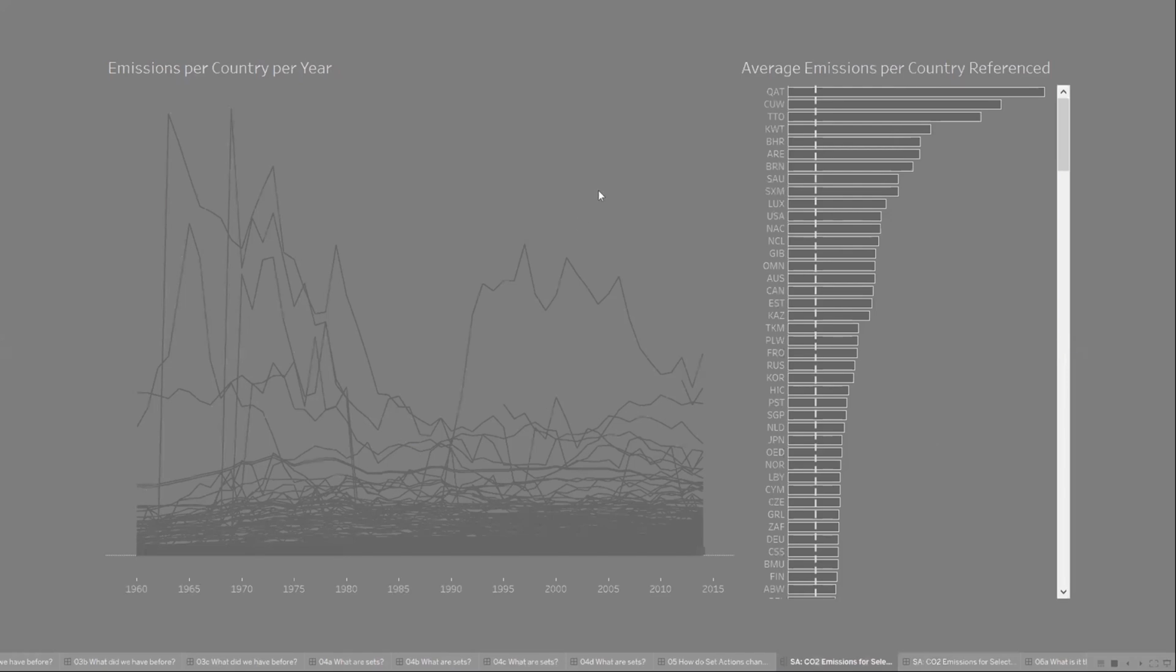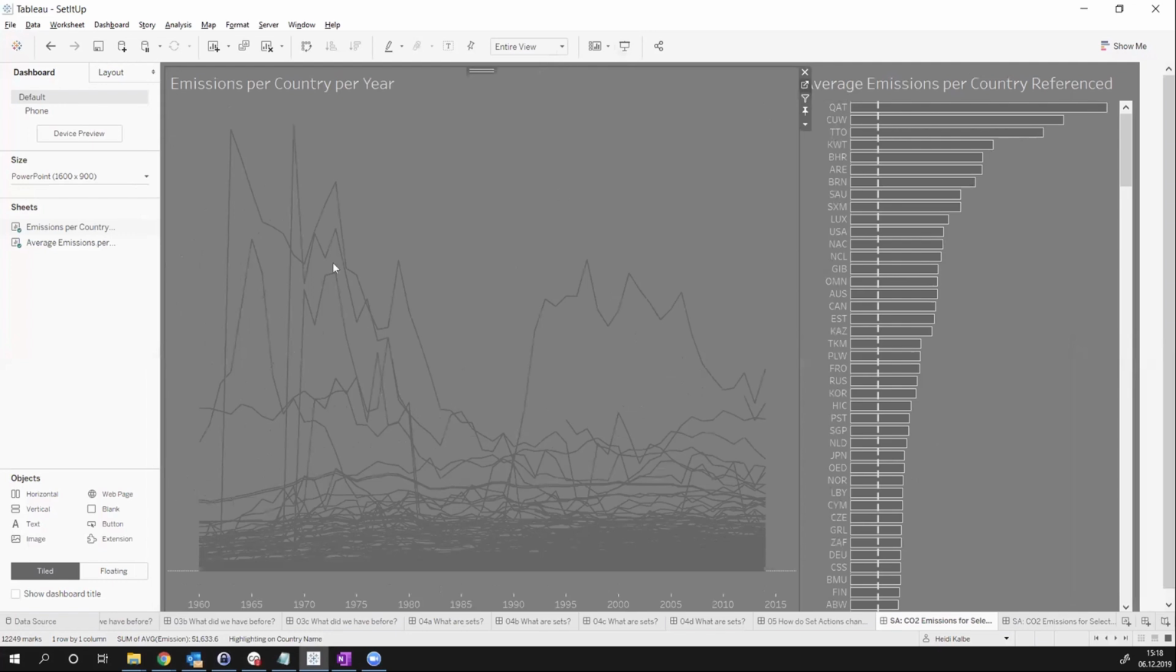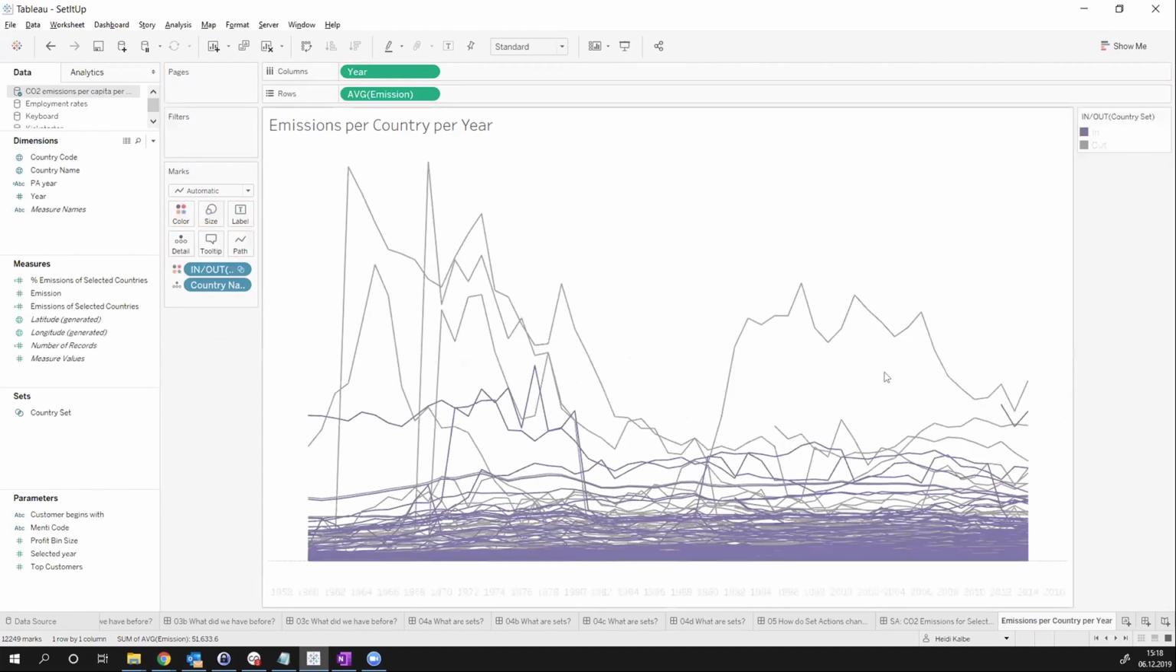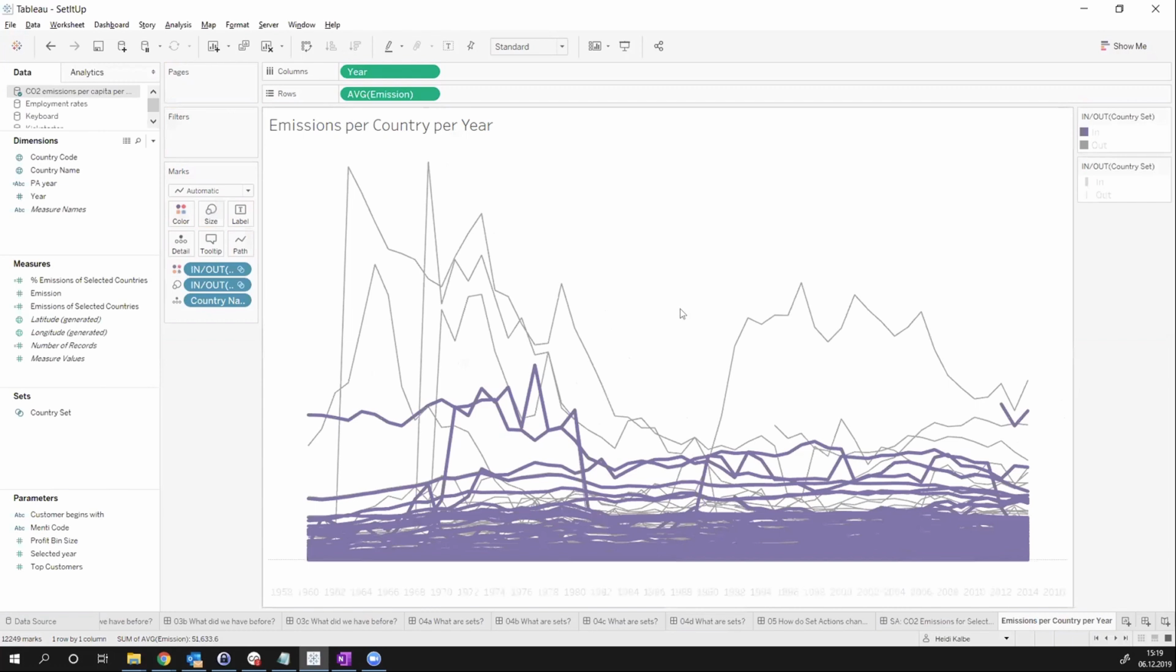I have created a set for my countries called country set. I just added any kind of country in there and put it for the moment onto detail, but I actually want to have my country set on color. And we will see that those values that are in the set now have a different color. If I want to make those lines slightly bigger, I can also put the set to size, and then those will again be a little thicker than the rest of the lines.